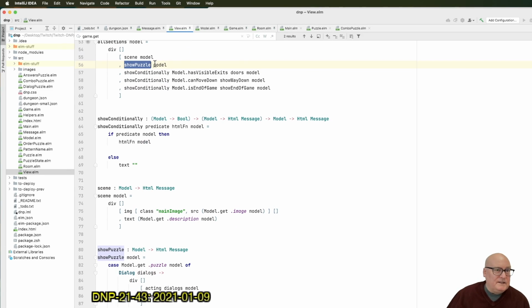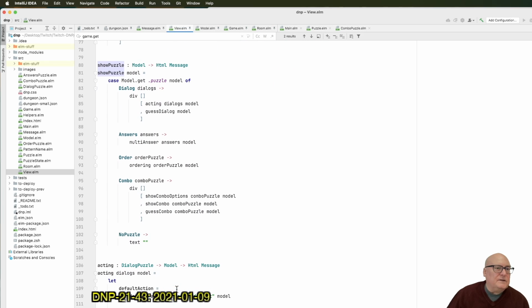We'll show that. If it applies, if we have visible exits, we'll show the exits, okay? If this is a move down level and you've got enough keys, enough solutions, we will let you see this section to move down. And same thing, end of game. If you're at the end of the game, we'll have a way to show it. Okay, so let's take some of those.